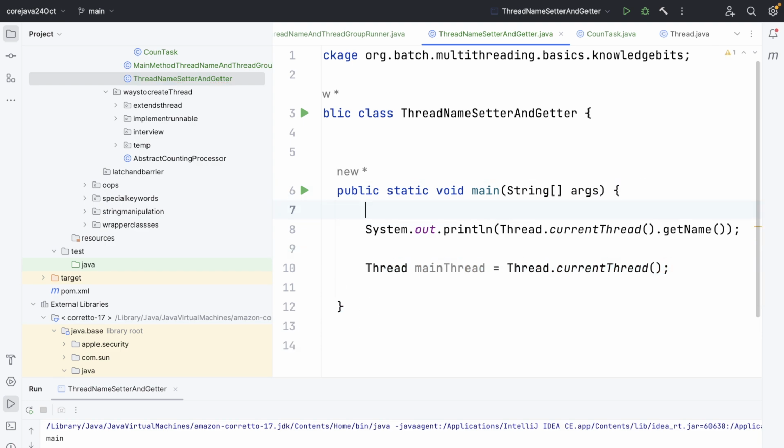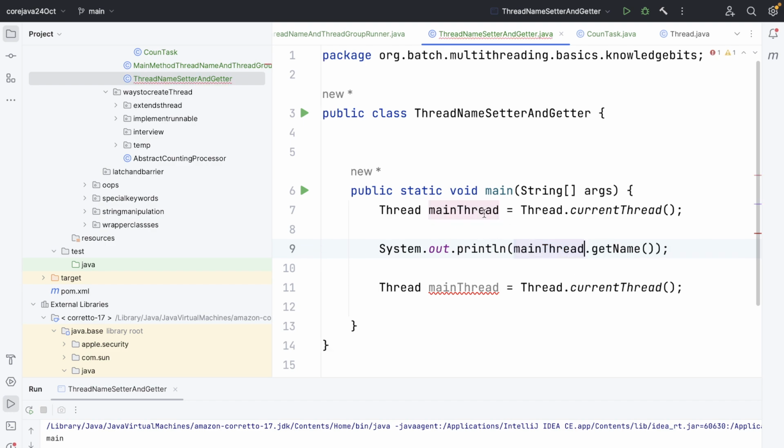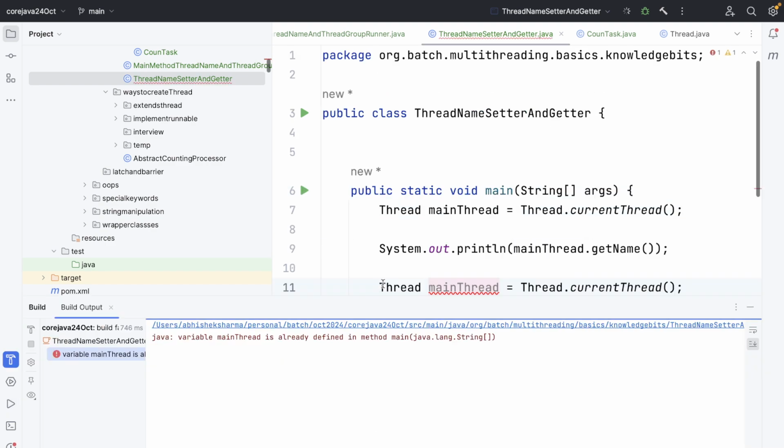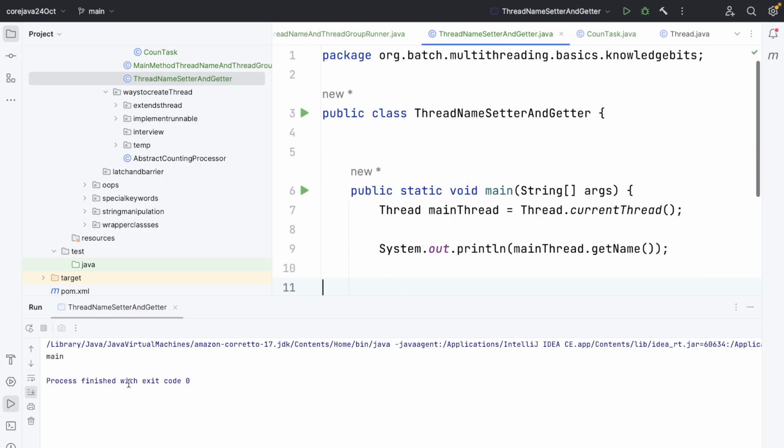And what I can do, I can do mainThread.getName() as well. It will be same, right? Thread.currentThread(), and this is same. If I replace this with this, it's same, right? If I run this multiple times, the output will be the same. Main thread, main. So the thread name is main right now. If I run this again, thread name is main, right?